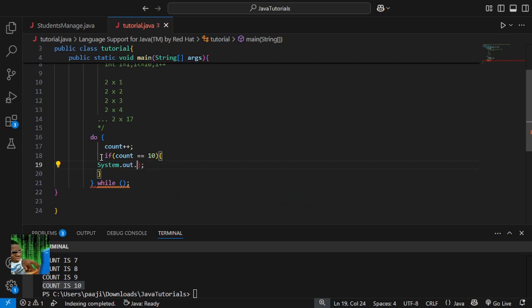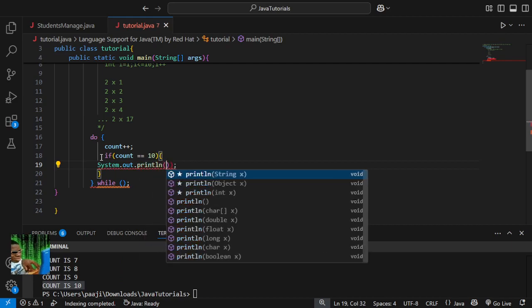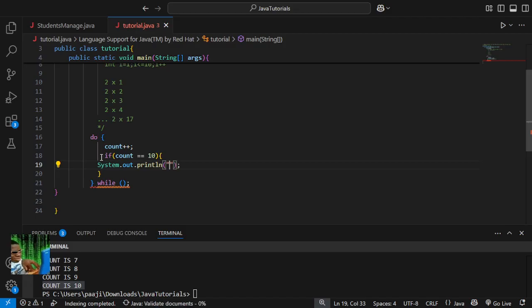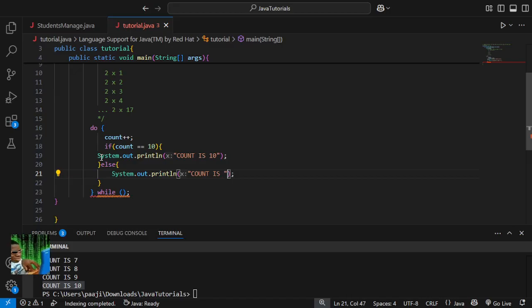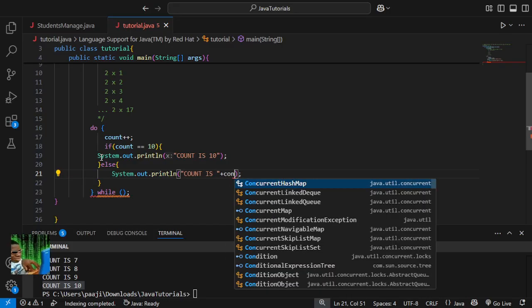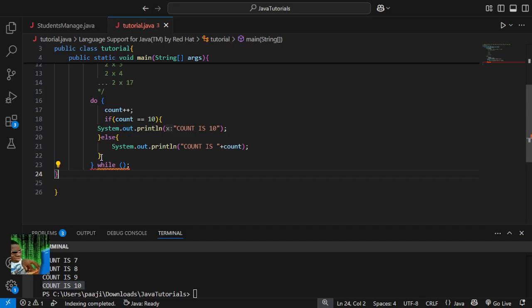system.out.println, what will it print? It will print count is 10. Else if it is not, then it will print count is plus count. And this will do all of this only and only while, and for the Hindi users, one thing that I actually did not understand for loops when I was learning.